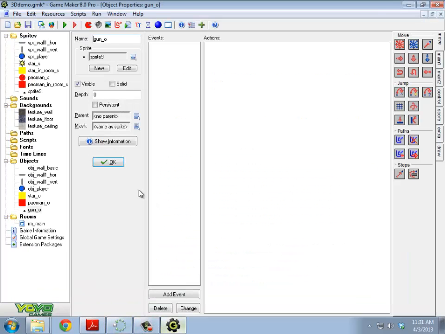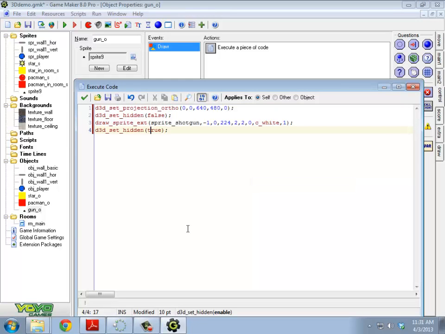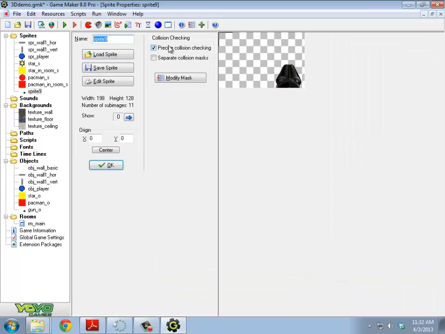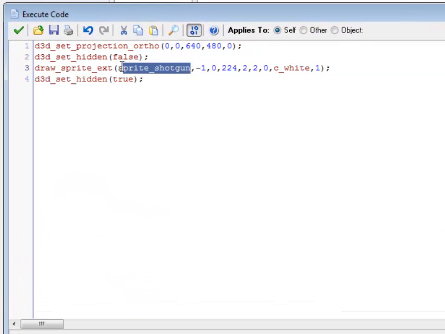So let me go to the draw event of the gun. All right, so what are these things doing? Well, suddenly I realized I should rename my sprite something other than sprite 9. Let me do that because I'm OCD like that. This is the gun sprite. I feel better now. OK, we can continue. And this is going to be the gun sprite.